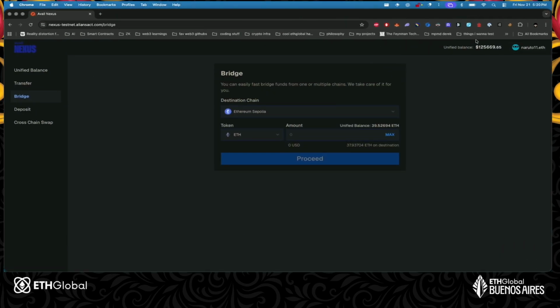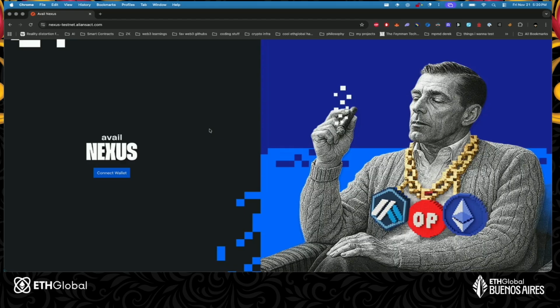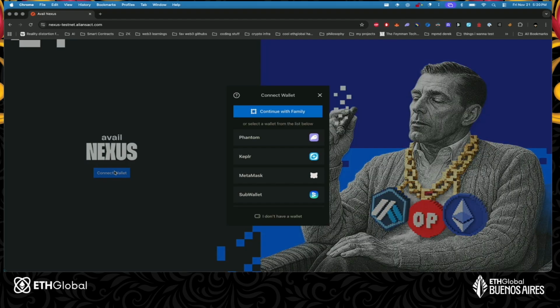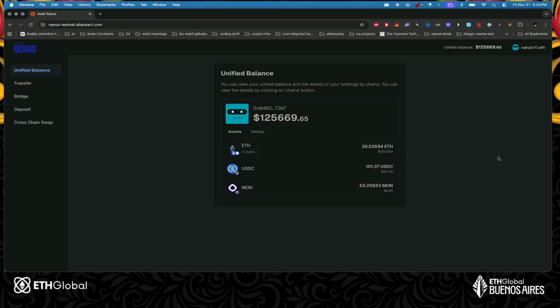So this is a small testnet thing that we built at Avail Nexus. I did not have time to finish it, so there's not a lot of things here, but I'll just go through it. I really like the picture, so I wanted to do it. Just disconnect my wallet. But in general, connecting your wallet with Rainbow, I sign the transaction. That's my main wallet, so if I get hacked, I get hacked. Now this is where you can see the unified balance. There's ETH, and that's all I have right now on my testnet. I have Ethereum Sepolia, Base Sepolia, USDC on Monad, and Monad tokens as well. This is testnet, so that's why I have Monad tokens.